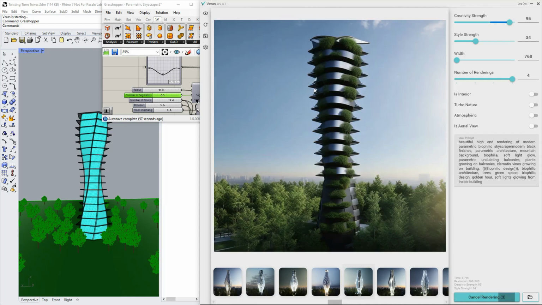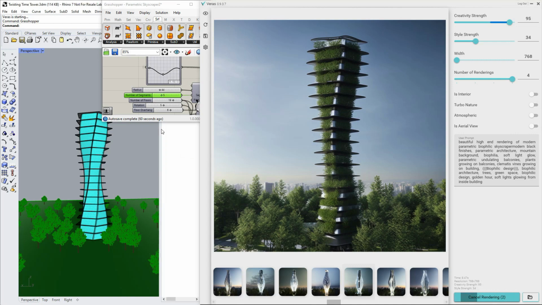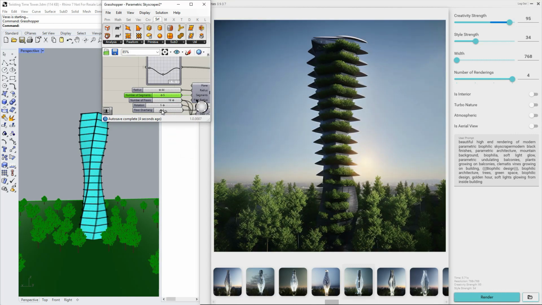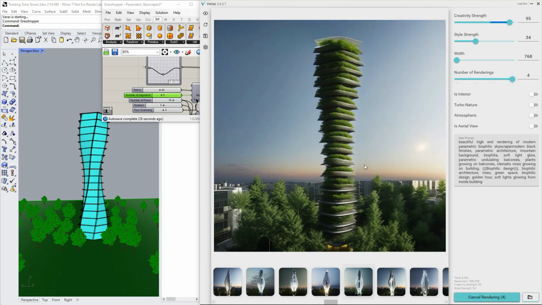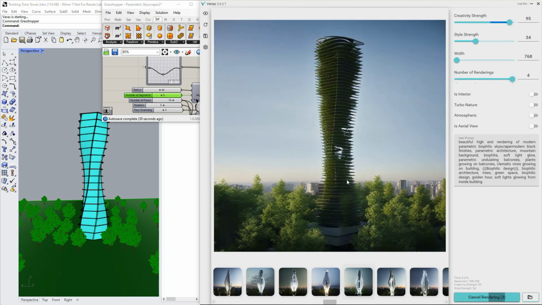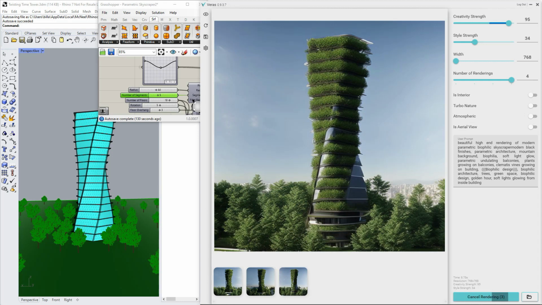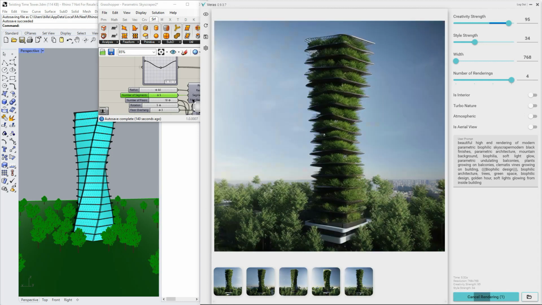Again, if you're liking the results that you're getting, you can always bump the number of renderings up to 4, which will give you more images every time you hit render using the same parameters. So here are a bunch of images that Veras produced as we explored this biophilic design a bit more.